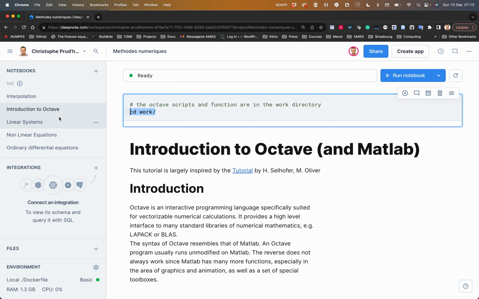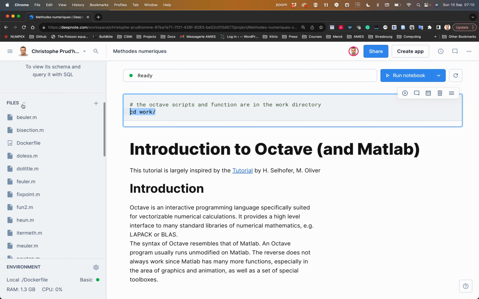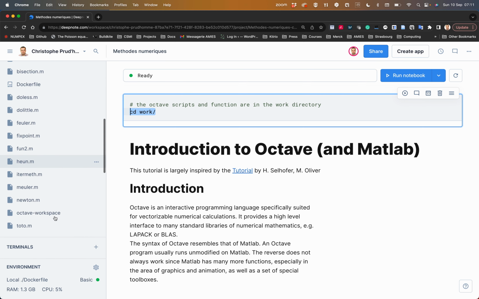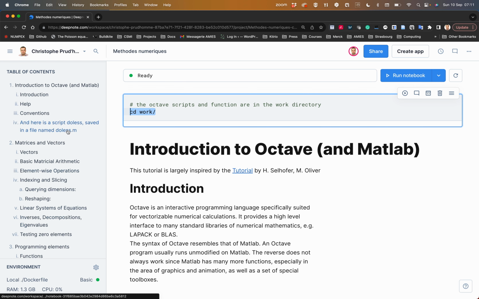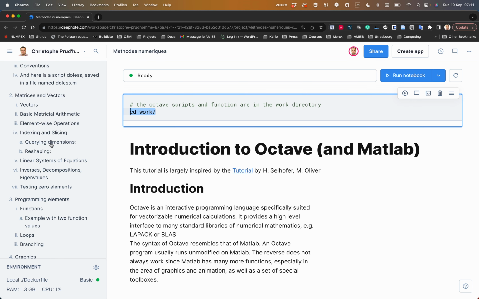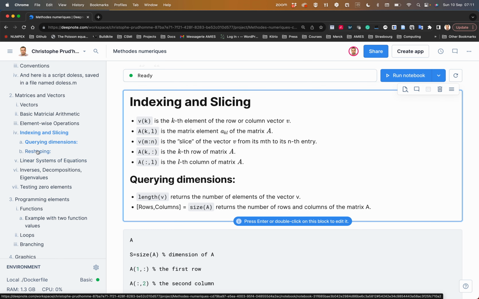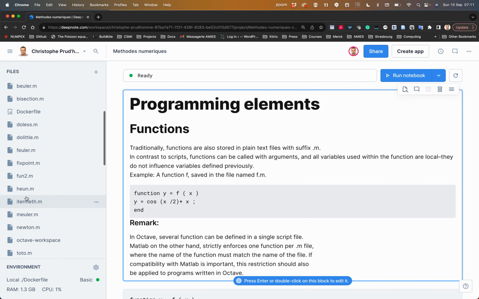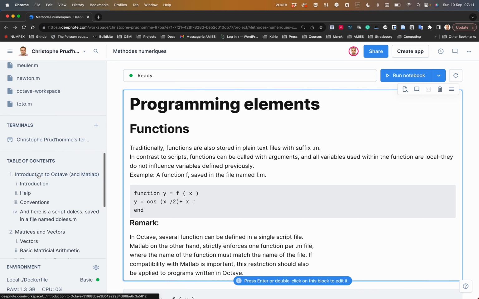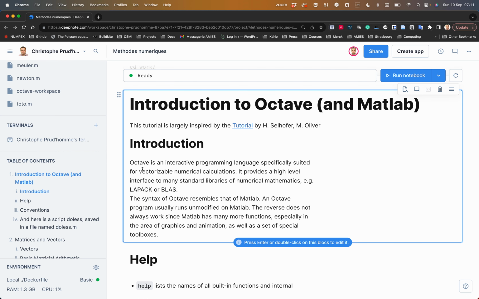You see here the other notebooks that we will use during the course. You see here the files that are in the work directory, and you see here the table of content of the current notebook. So you can click on any link here and you have access to the notebook. So let's go back to the beginning.